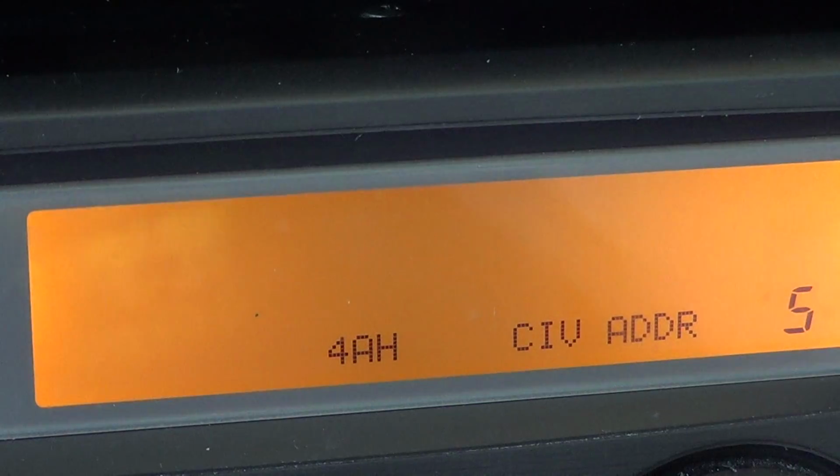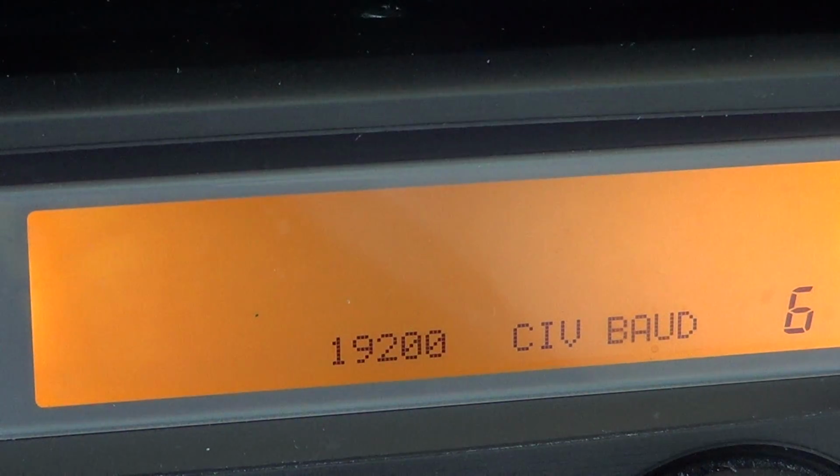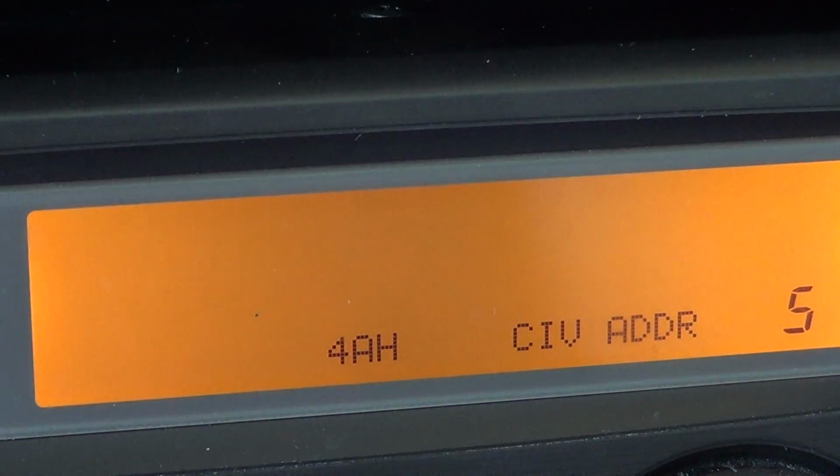So you've got all that information jotted down on a piece of paper: baud rate, address, and the COM port of your computer. Now you're ready to actually set up your software for computer control.